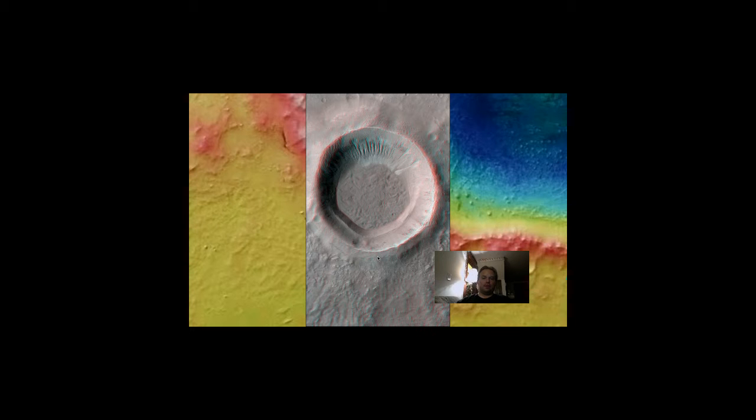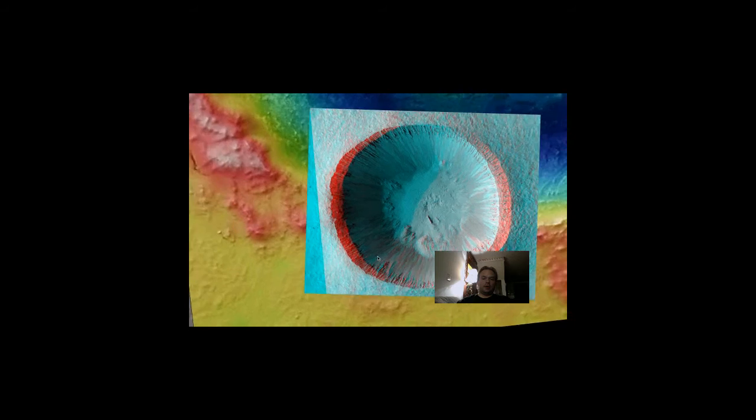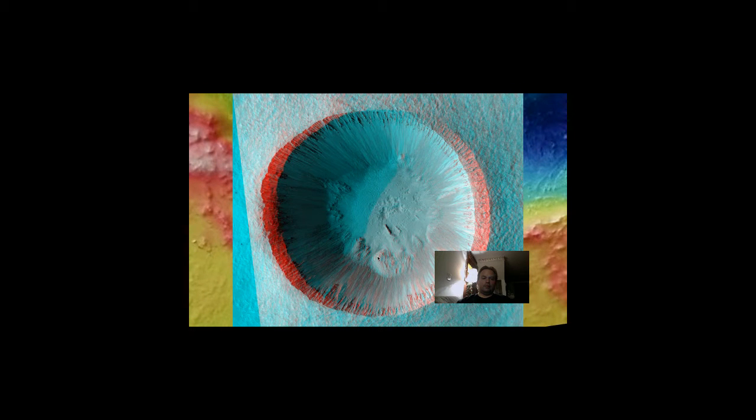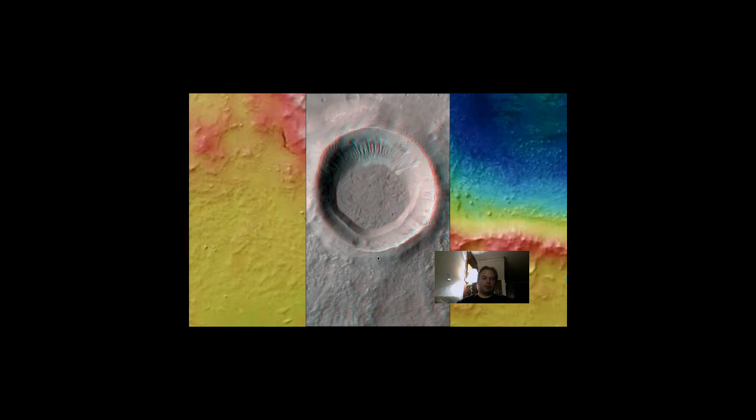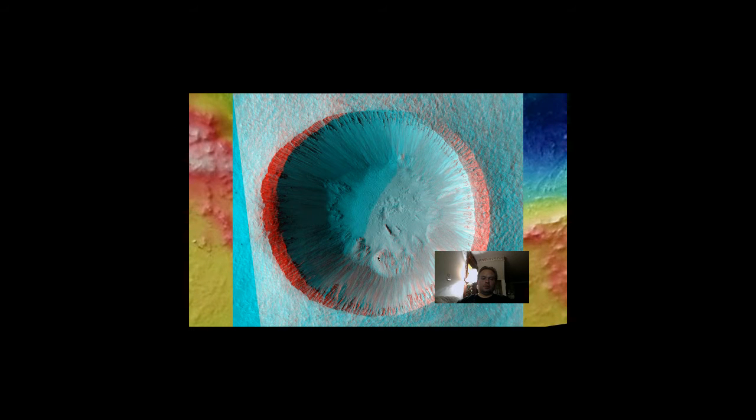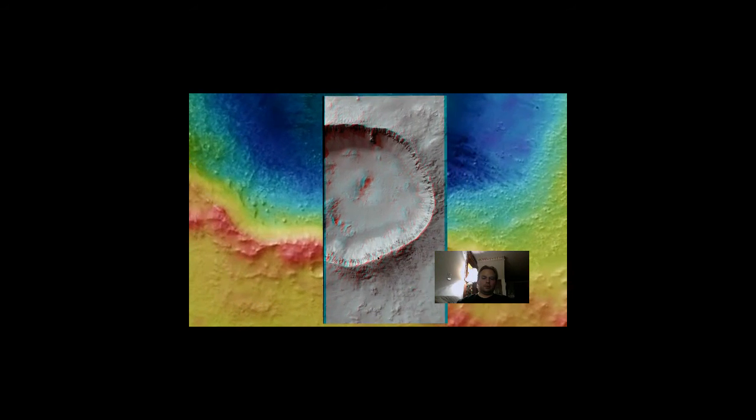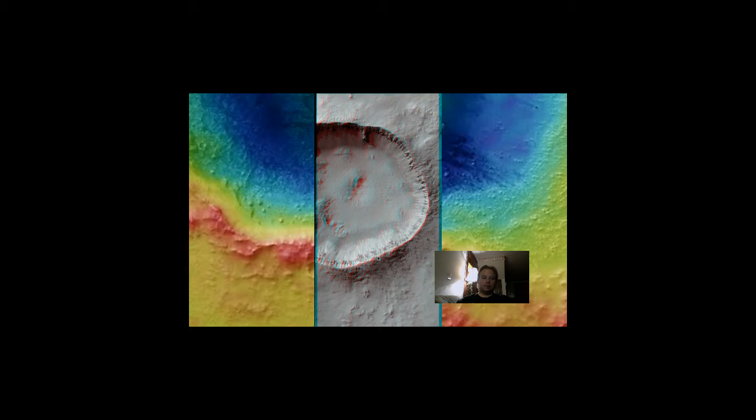This is just for fun. There's a simple crater and another simple crater. Feel free to go back and forth and pause if you need to, but these are both simple craters that show up really well in 3D. Here's another 3D image of a simple crater. The scarp on this one's impressive.